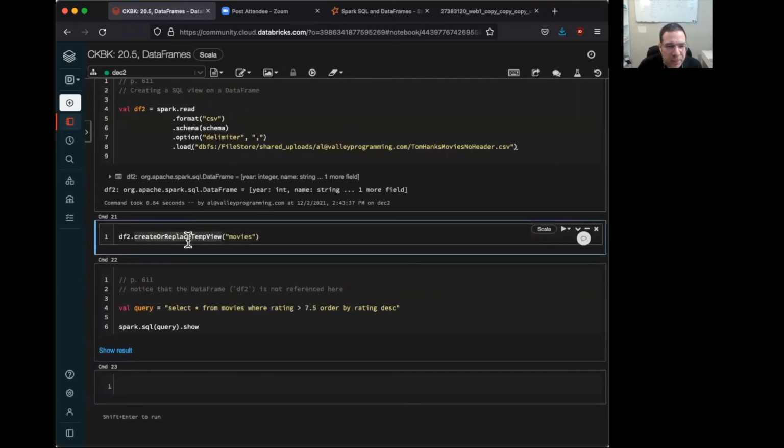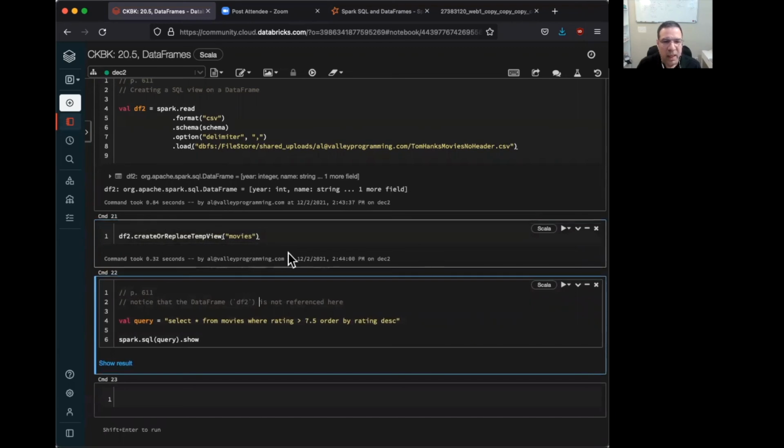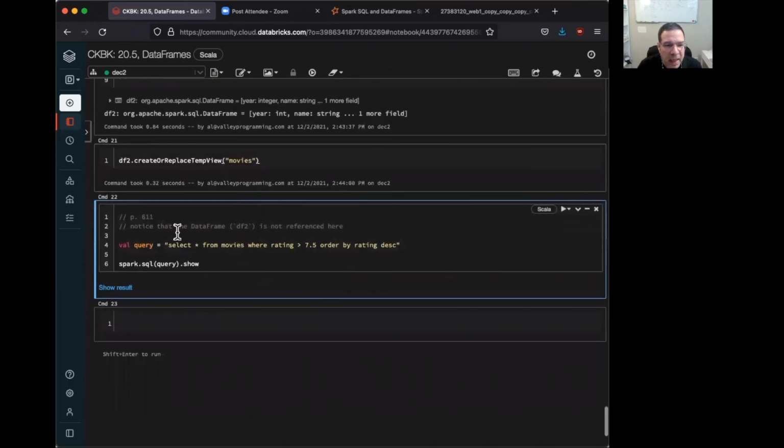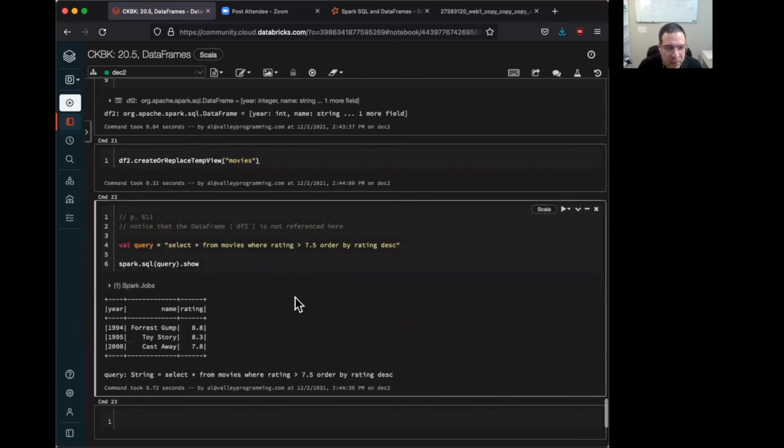When you call this method, createOrReplaceTempView, with the name movies in this case, I'll go ahead and run that. And this creates a temporary view. It's kind of like using a lazy view in Scala, which is really cool. And the view has whatever name you give it. So I called it movies. And now the very cool thing is you can say select star from movies, which is the name I gave it, and then any other SQL that you want here. Then you pass that query into spark.sql and then run show. And again, Shift Enter and show that result.